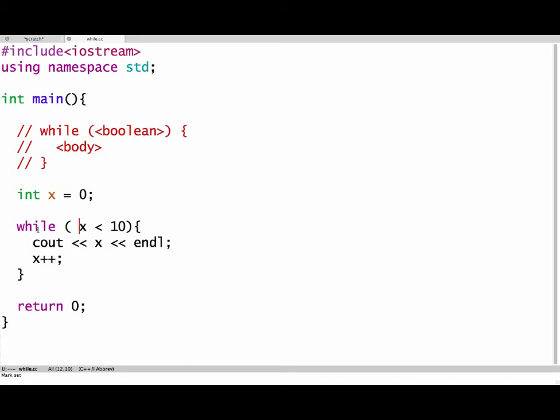We go back up to the loop. It says, is x less than 10? Well, we check what x is. X is now 1. 1 is less than 10, so it outputs x. Increments. X is now 2. Is 2 less than 10? Yes, it is. You can see where this is going now, right?